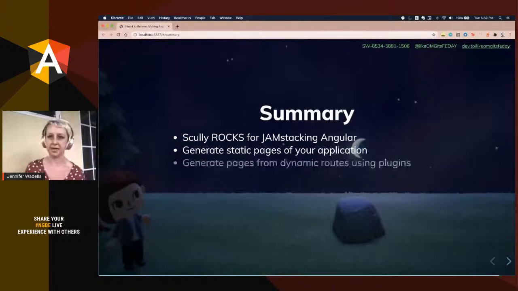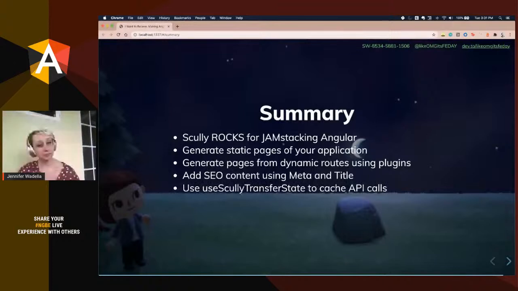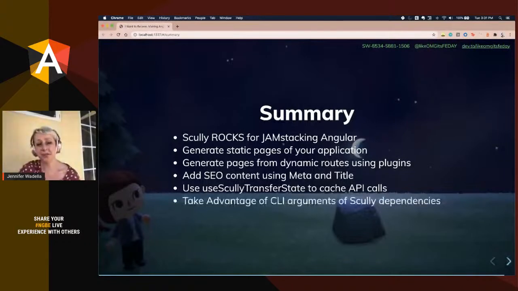We are able to generate pages from dynamic routes using the plugin system, whether that means using something that's already there or writing our own. We can add SEO content using the meta and title services already provided by Angular. We can take advantage of Scully transfer state to cache API calls we know won't change a lot, so we can do some preemptive logic for the user. And we can take advantage of CLI arguments of any Scully dependency. Anything Scully is using, you can use the arguments of those underlying tools while running Scully to give you better diagnosing of errors, debugging, or anything you need to do.